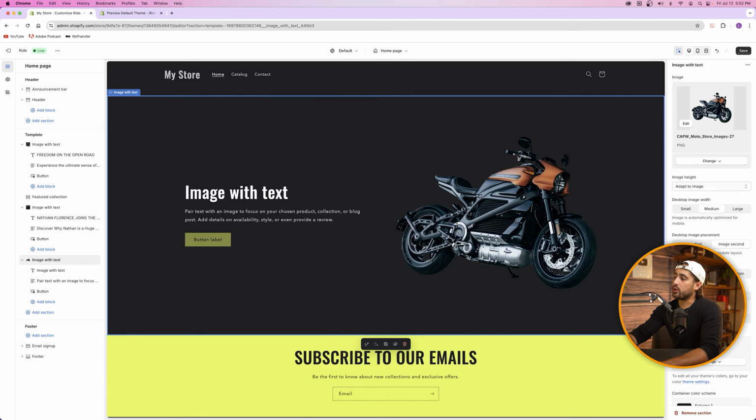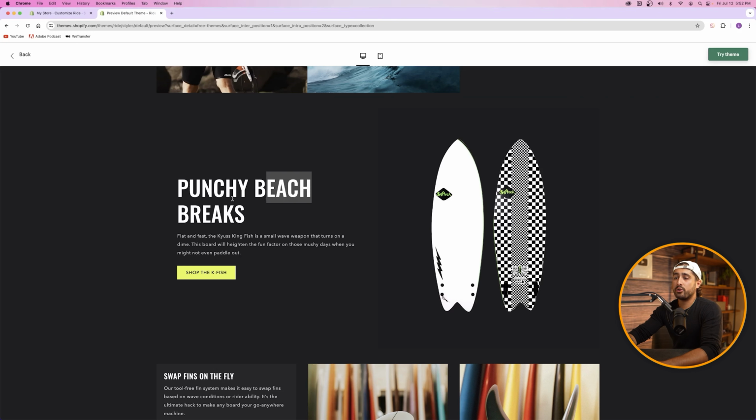I'm going to choose middle, and then you can also do left, center, or right alignment, depending on what you want. I think left looks perfectly fine. I'm going to leave it like that. They also chose a left alignment, and so that's what I'm going to stick to.